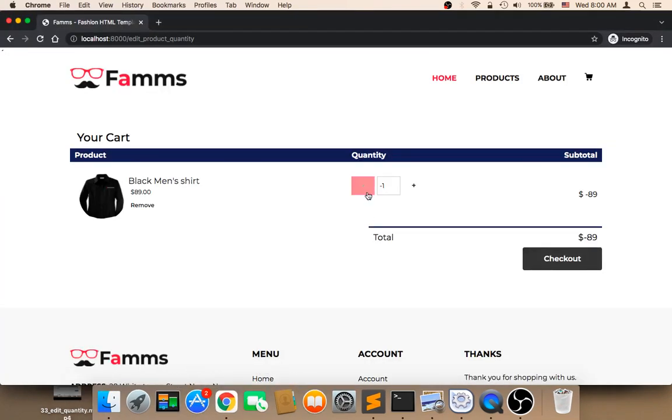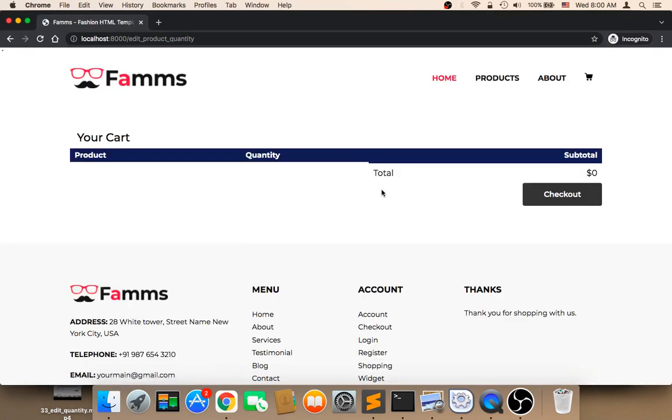Now if I click on minus when the quantity is negative or 0, it will remove the product from the cart. As you can see, the product has been removed from the cart because it doesn't make sense to allow customers to decrease the quantity to 0 or less.